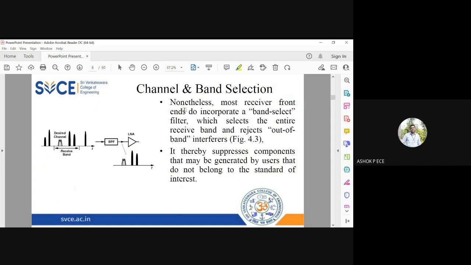Nonetheless, most receivers incorporate a band select filter, which selects the entire band and rejects the out-of-band signals. To overcome this, I'm not going to change the frequency of my BPF. BPF means band pass filter. I'm going to design the BPF for a band of frequencies, so within this band, whatever signals are present will be taken in and filtered.